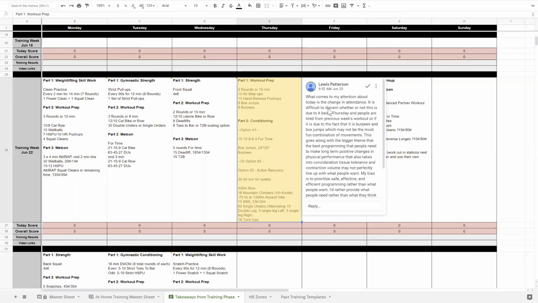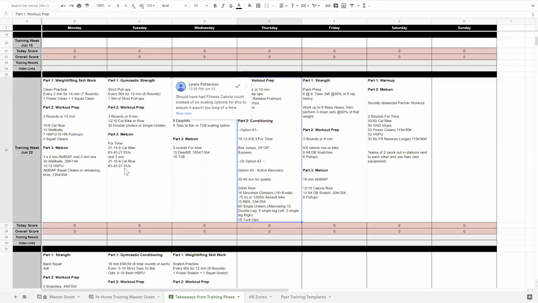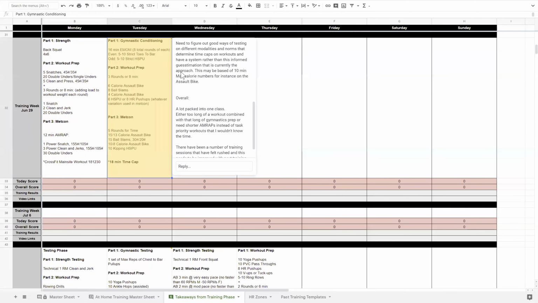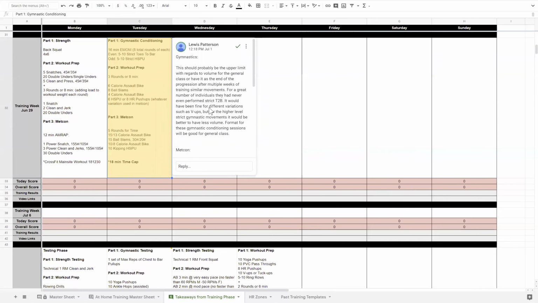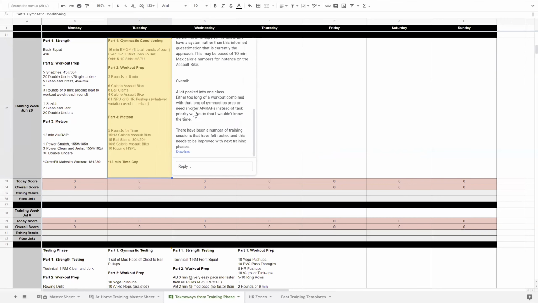This was me talking about the broad picture, maybe down attendance and what that was potentially a factor of. So that's an example of how we'll utilize these takeaways. You'll notice with this day, it's really easy to make this really organized. So I put the comments relative to each section. Like the gymnastic conditioning, I put all the information necessary about that, and then you'll see the same thing for the metcon here, and then just overall how that class went.